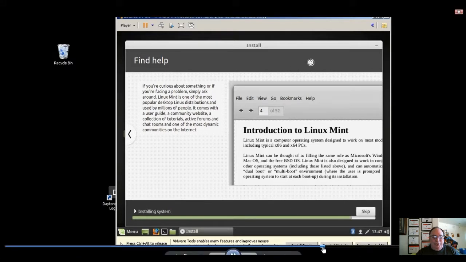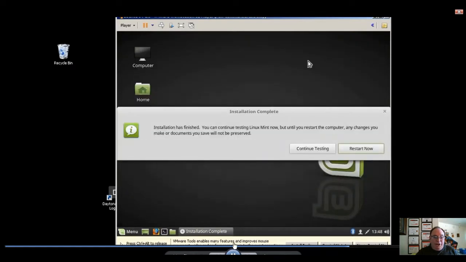So we'll advance it a little bit more because this could take some time. You see we're starting to get close to the end right here. Okay, so we'll go through again. Okay, now you see here, let me pause that. Installation is finished. You can continue testing Linux now, but until you restart your computer, any changes you make or documents you save will not be preserved because we're still running off a live CD. Okay? After we restart and we're on the hard drive, then we could go interactive. So I'm going to release the pause, and I'm going to hit restart now.